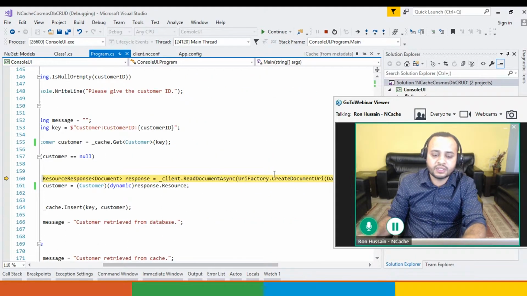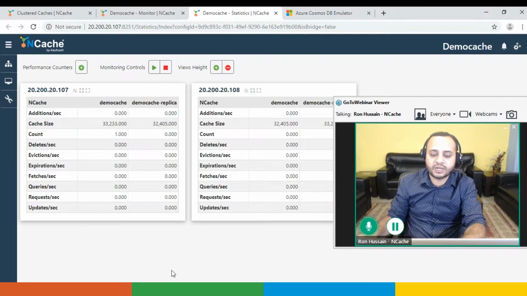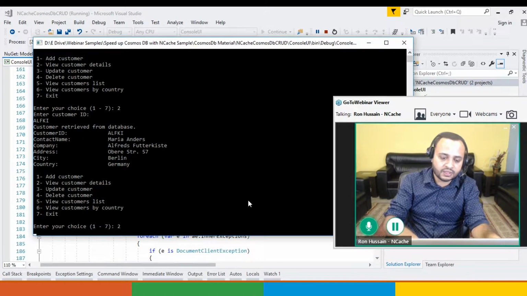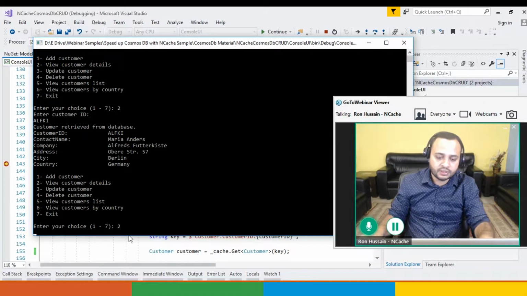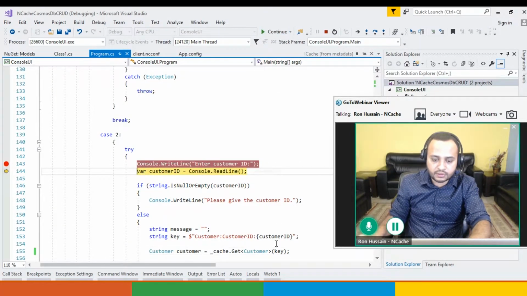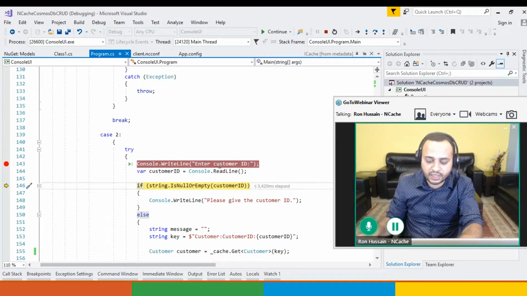On a null, it would fetch it from the Cosmos DB, and then it would add it into the cache as well, and you can see one item added. And next thing is it would just retrieve and display the value on the screen as well. And if I run this one more time, it's expecting the same customer from the cache this time because now it's cached.